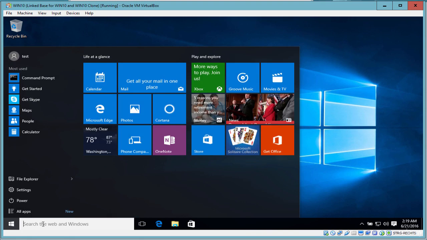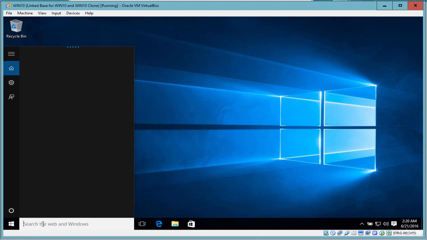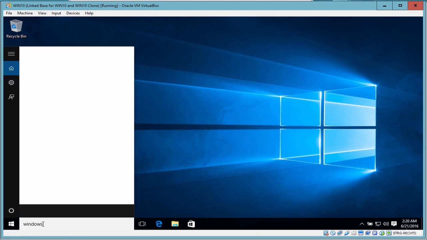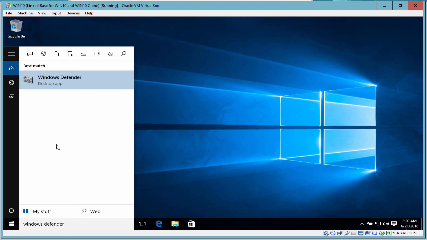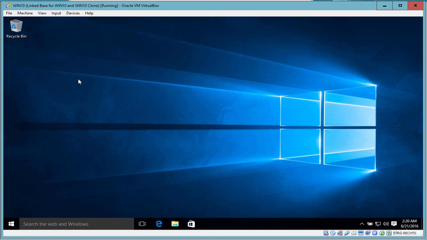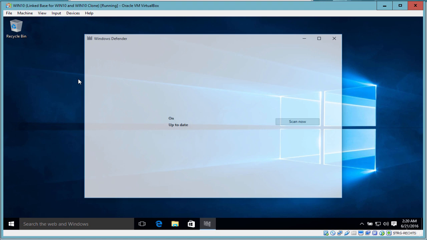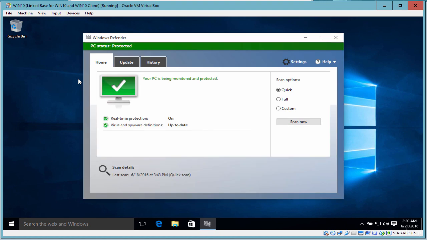Now, if I go to the Windows options, I want to look for Windows Defender just to confirm what is available. We have the default Windows Defender desktop application here. If I click on this, you will see that it is running and it is up to date. So let's just confirm that is the case. As you can see, real-time protection is on and virus and spyware definitions are up to date, which confirms that this machine is up to date with the latest antivirus.